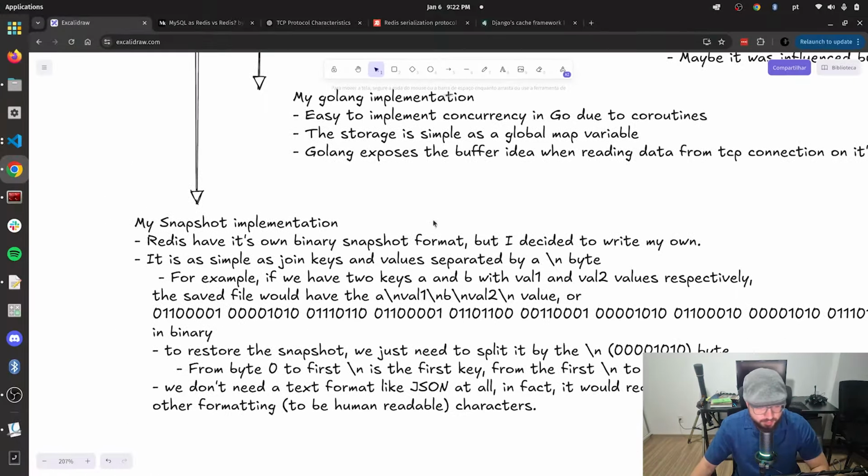I have an example here of why JSON would take more space. For example, if you have two keys A and B with val1 and val2 values respectively, the saved file would have A \n val1 \n B \n val2, or this binary over here. If we save it as JSON, you would have those different characters that I mentioned before, probably white spaces, despite we could remove the white space and so on. But anyway, I'm just thinking about it.